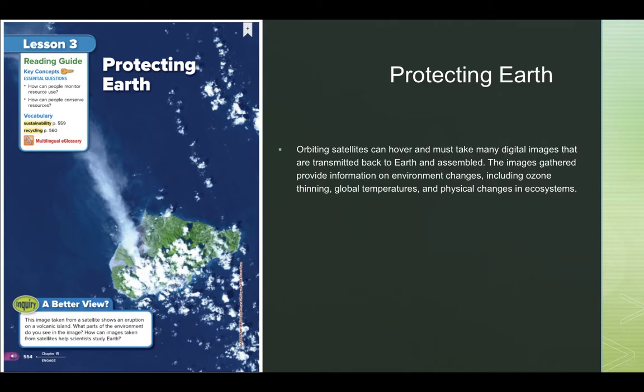It says, the image taken from a satellite shows an eruption on a volcanic island. What parts of the environment do you see in this image? So we definitely see water, we see land, we see the atmosphere because we see the clouds, we see smoke. It also says, how can images taken from satellites help scientists study Earth?